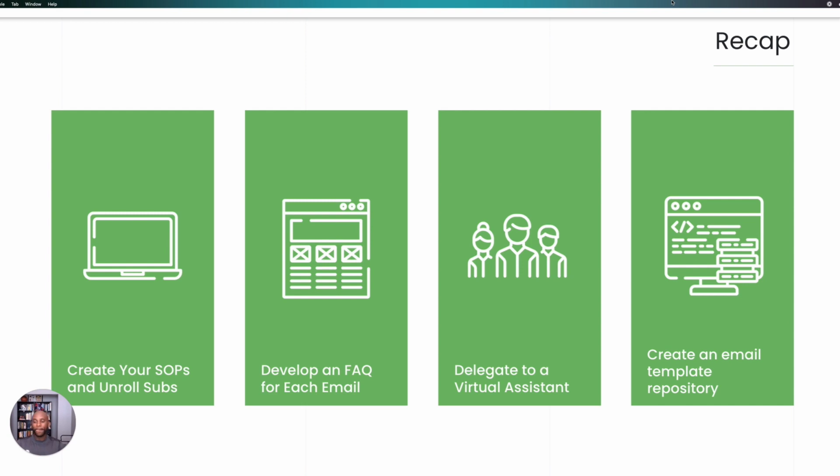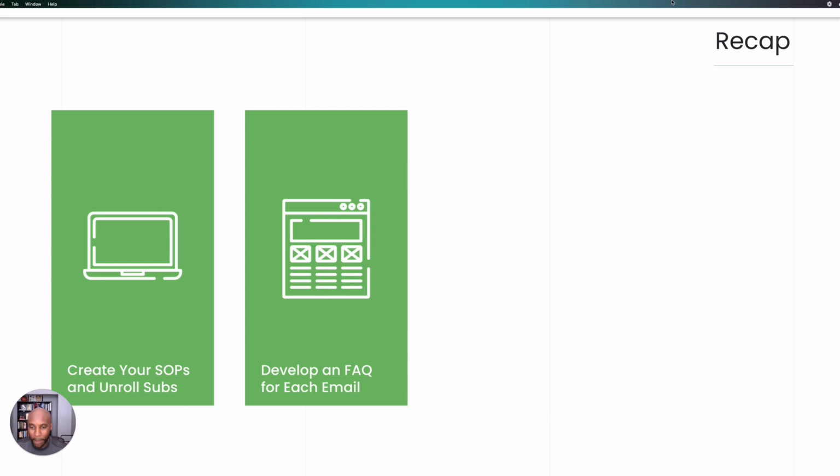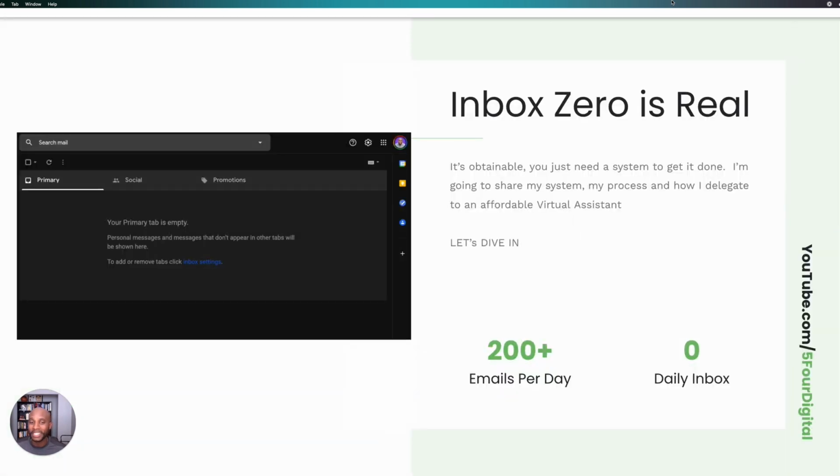So to reiterate, create your SOPs, unroll your subscriptions, develop an FAQ for each email, delegate to a virtual assistant, and then create an email template repository. That will get you to the promised land of inbox zero. It'll help you take back your time, help you mitigate all the issues that might arise from just not responding to emails back quickly.